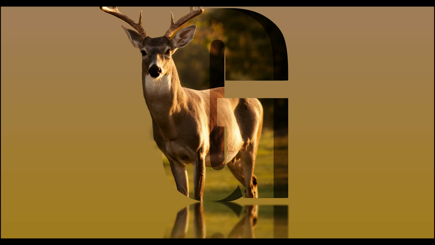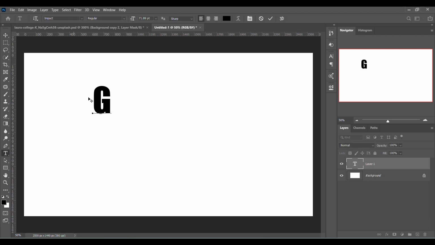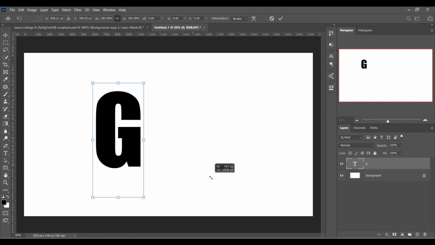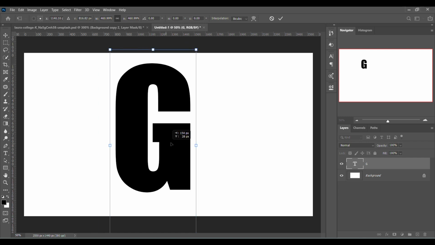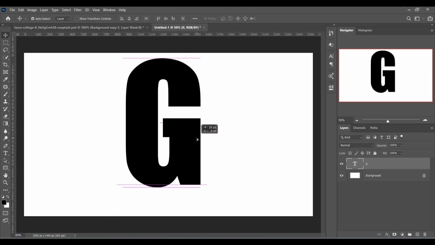In today's video, we will show you how we can design the letter T. Like the previous video, I will take the text tool and type the letter G and choose the font family Impact. Now press Ctrl or Command T to resize it. And this is OK. And bring it to the center of the canvas.